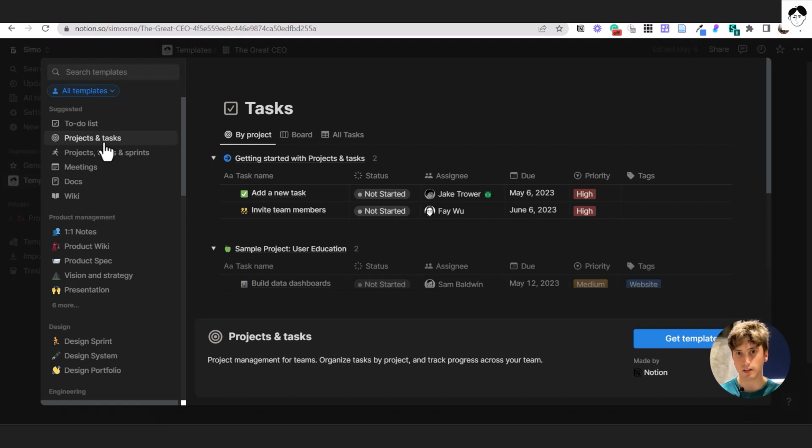The only different thing is that this template has some properties that you can't delete. For example, you can't delete the status or the assignee in the tasks database. That is something that you can't build by yourself in a Notion database yet, but it's only an out-of-the-box feature that is unique to this projects and tasks template that Notion offers.